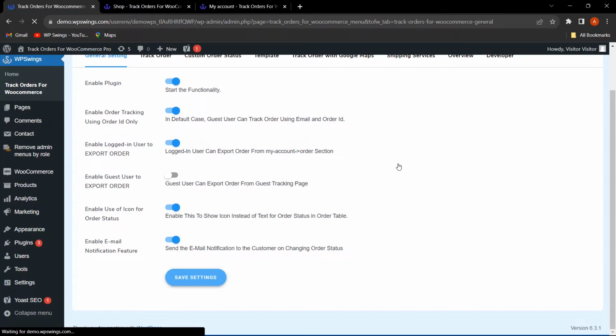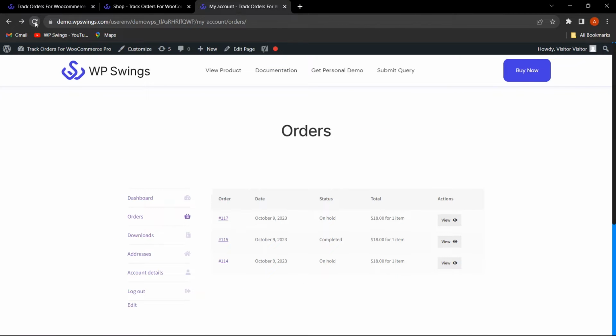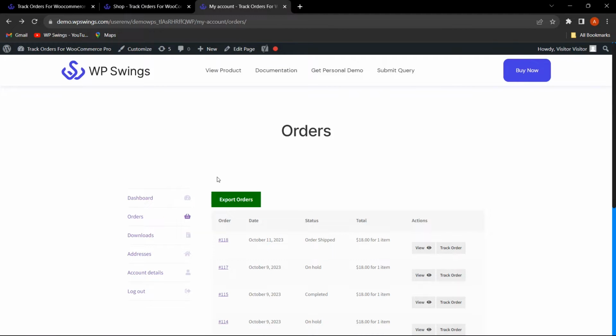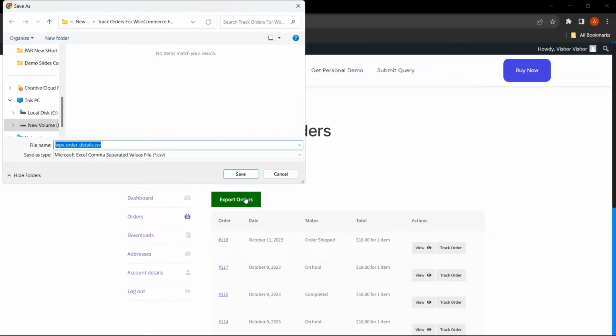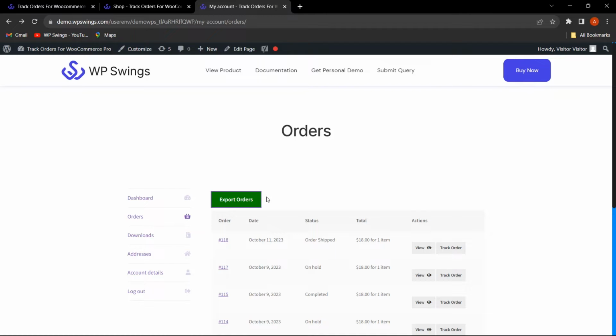And now when I go to my account section and refresh this, as you can see, the export order button is coming here. So from here the customers can easily click on this button and export the orders in the CSV format. This is how the customers can easily export the order data from here.